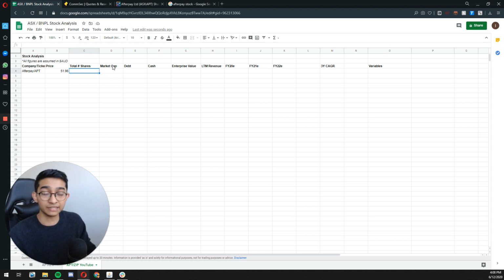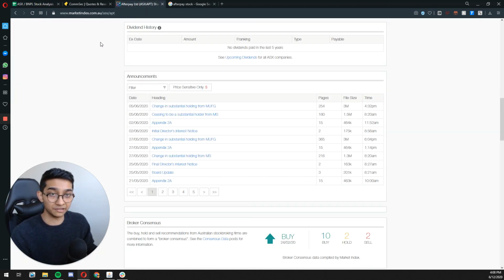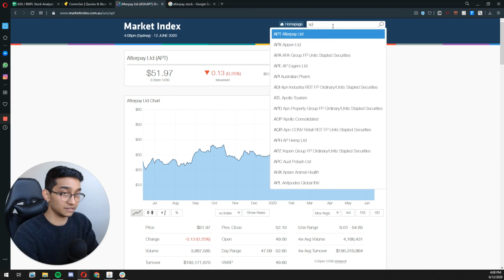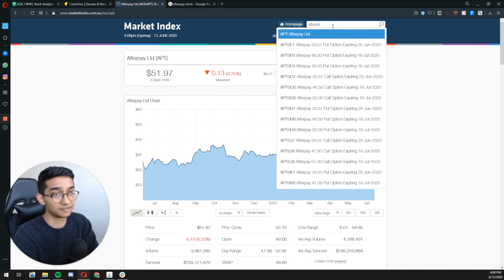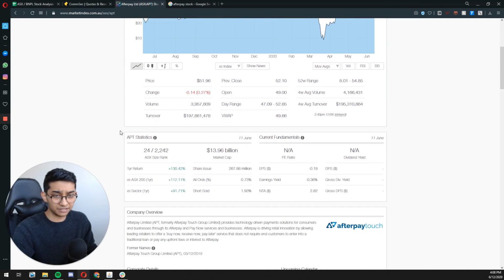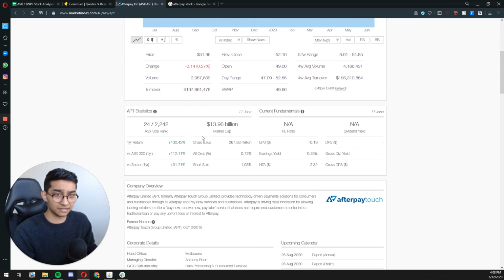There's 2 ways of doing this. So the first thing we're going to do is I use a website called marketindex.com.au. It's a pretty good website just to see basic information about stocks. And if you go on here and you just type in either the ticker, APT, or Afterpay, you should find it. And from here, you can scroll down and go to the statistics area, and you see shares issue.